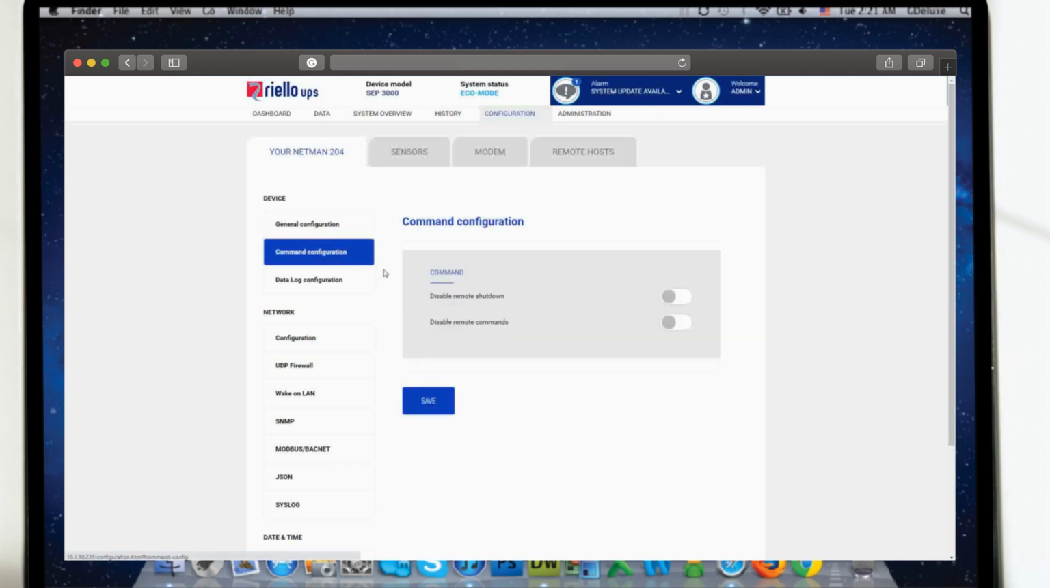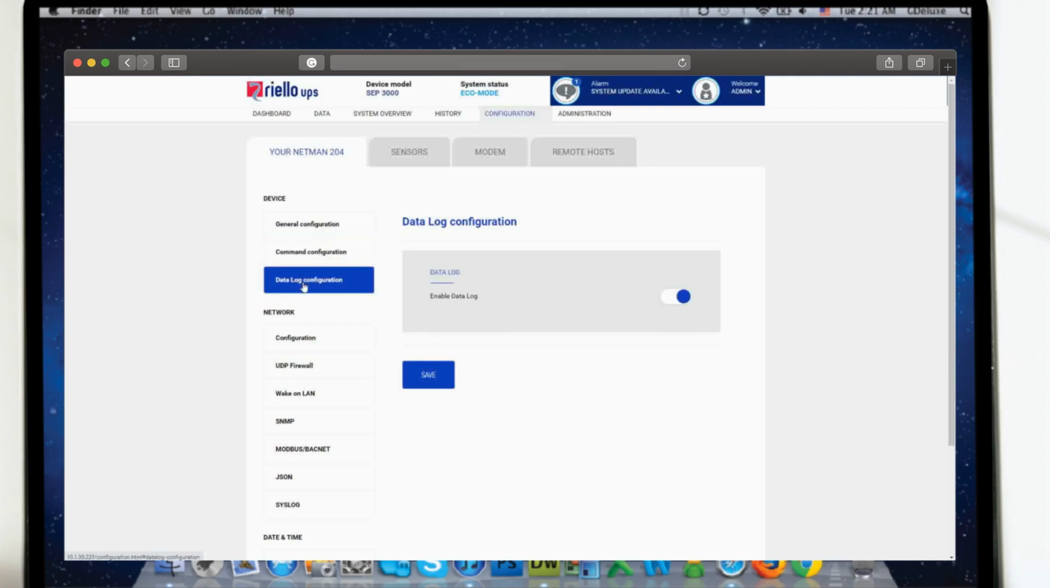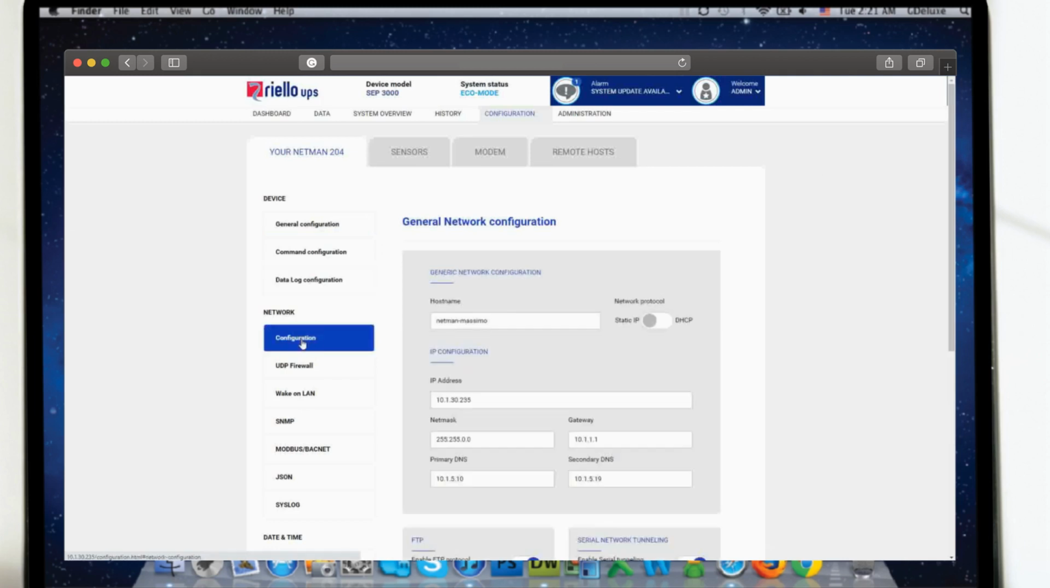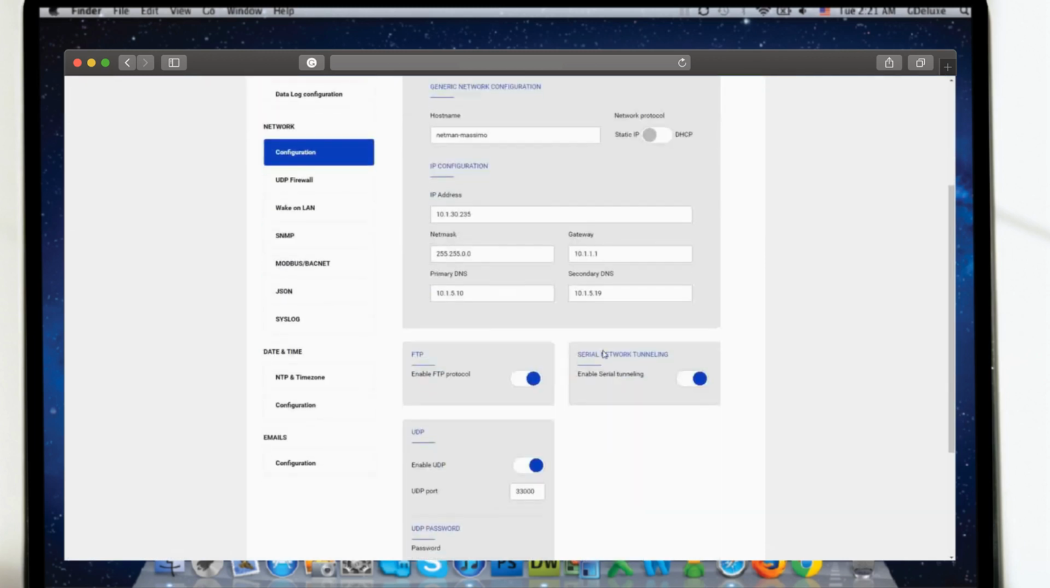Command configuration, to disable remote commands on NetMan 204 and remote shutdown of the device. Data log configuration, to enable data recording. Network configuration, here you can configure a static IP address, specifying gateway, netmask and DNS, or use the DHCP protocol.